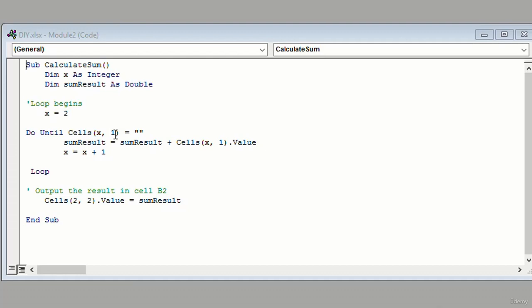So if you continue until an empty cell is encountered, then we have the sum result equals to sum result plus the result, which is the value we have in the first column there. I also explained this x equals to x plus 1 in the previous one. Then loop, you can see it goes back again. So when it calculates this, it goes back. Then this is the result, output the result in cell B. So this is 2 comma 2, then equals to the sum result. That is where we want the sum result to come out.